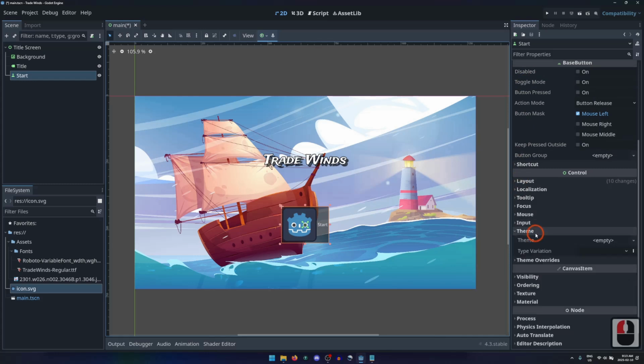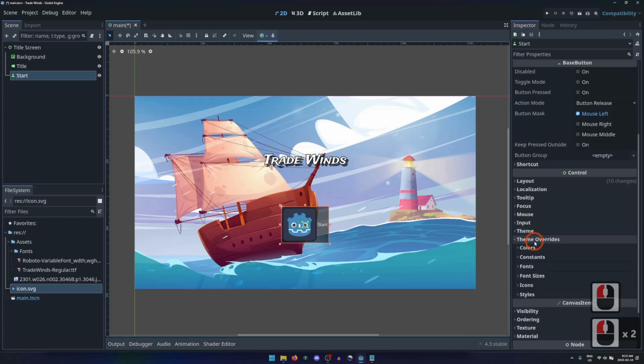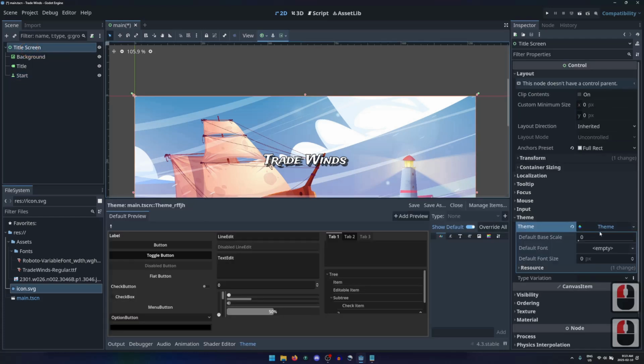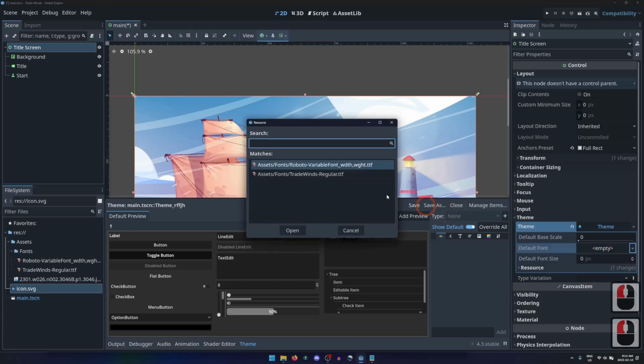If you want the button to be unique, then using the theme override section for this button would be appropriate. But if you want multiple buttons to share the same theme properties, it would be better to only have to set them once. Selecting the root node, we created a theme in the first lesson, or you can create one now if you haven't done so yet. Let's change the default font and font size for our theme, and we can see the effects of this change in the theme preview.